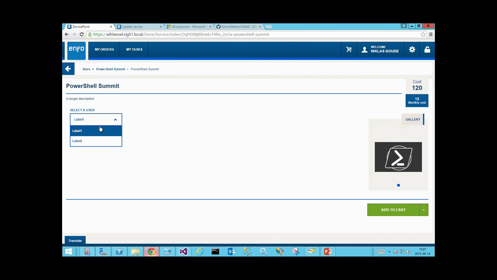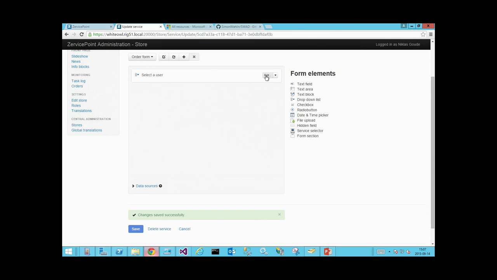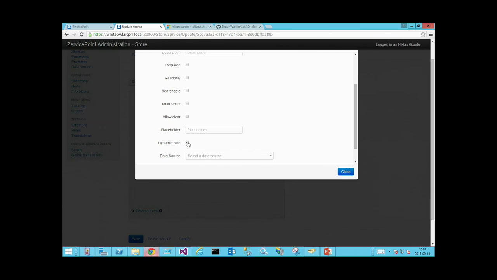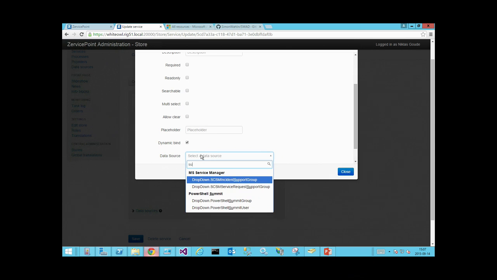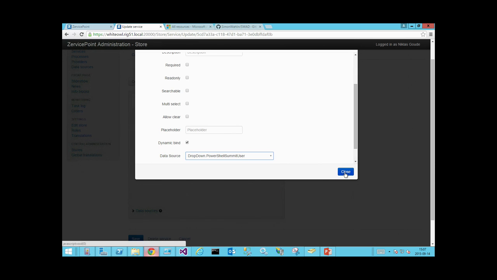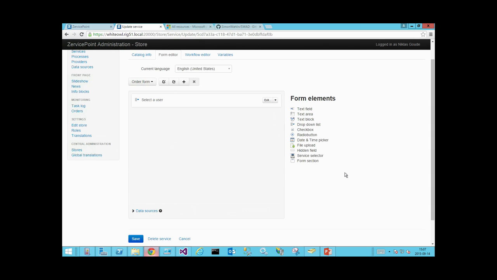Next one I want to do is connect this one to the PowerShell module that I just created. To do that, I simply click on Edit, go down to something called Dynamic Bind. We bind it to a PowerShell data source, and I type Summit. There we go. That's all the modules on the machine.